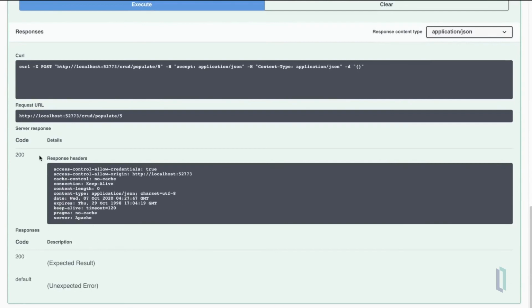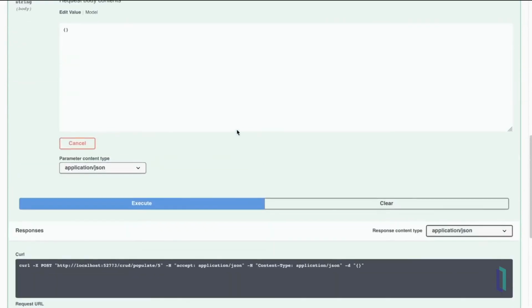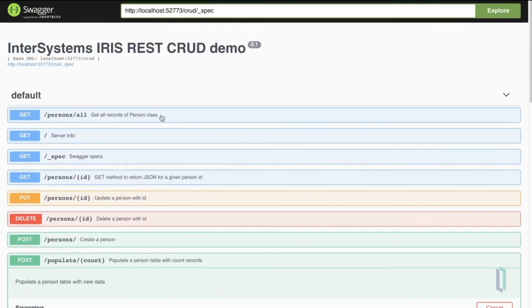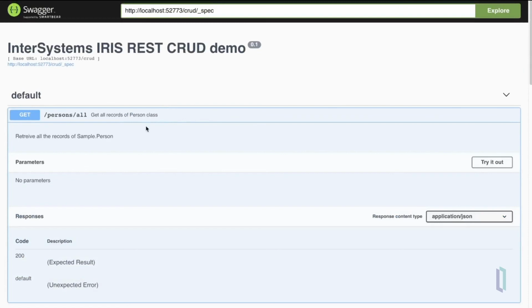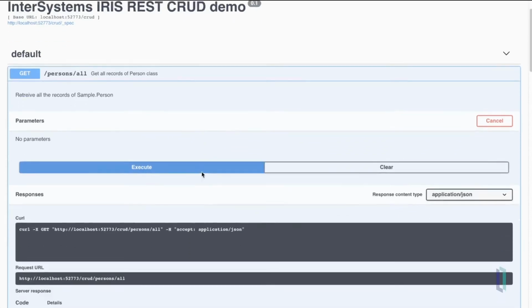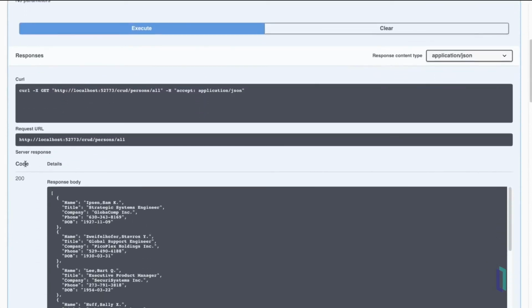So supposedly we have 5 people in our database now, which we can check by going back to the first entry point to list all people in our database. Here it doesn't have any parameters, so we just press Execute, and here we are. We have 5 people returned from the REST endpoint.